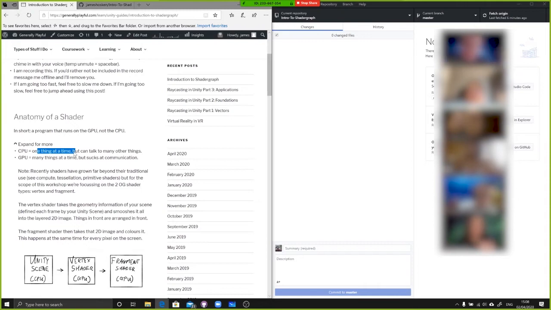So the way that I think about it, a shader is a program that runs on the GPU rather than the CPU. When we write P5 or when we write scripting in Unity, all of that is on the CPU, which is good at doing one thing at a time and also good at communication. So the CPU can talk to printers, can talk to the hard drive, can talk to the GPU and all of that type of stuff.